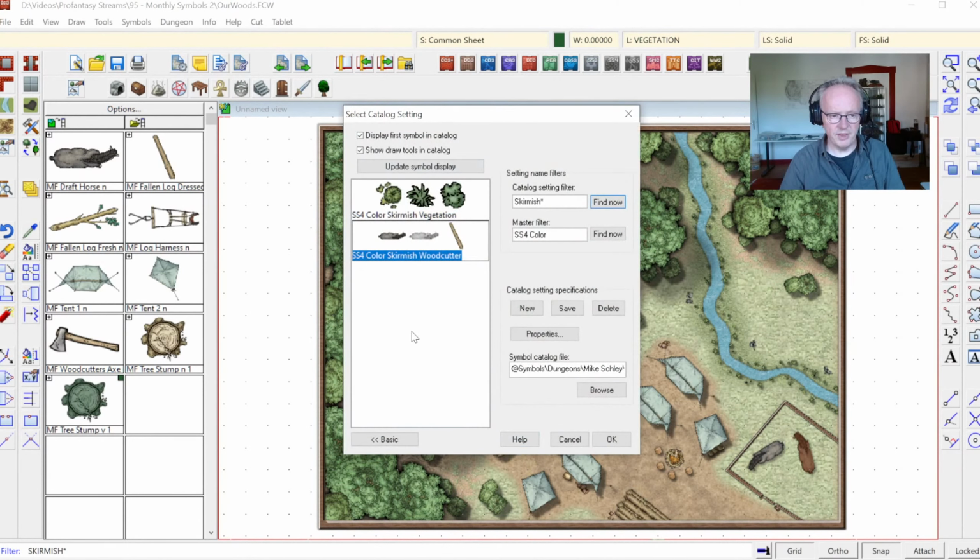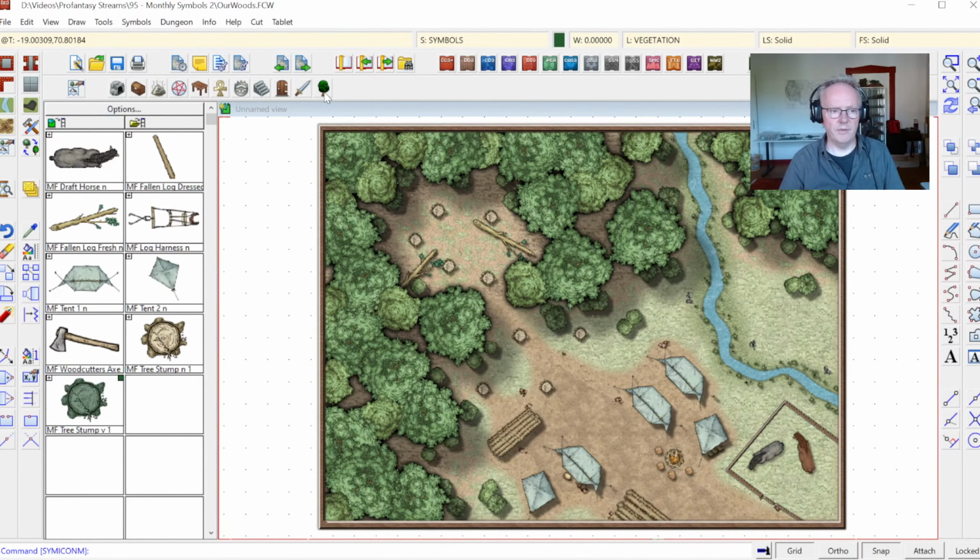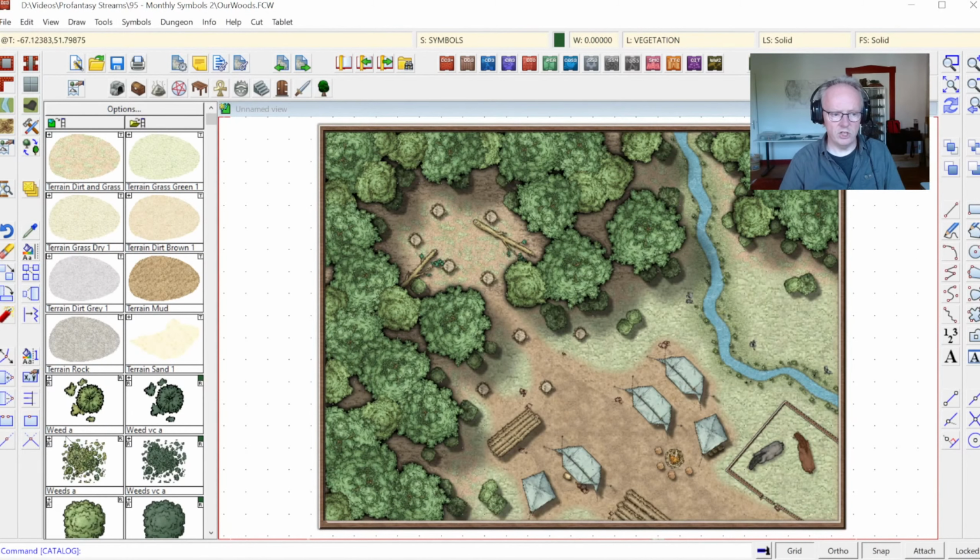I don't want this in here, so I'm just going to select the setting, press delete, and now it's gone again. And now if I click the vegetation button, it just loads up the old vegetation catalog. All back to the previous version.